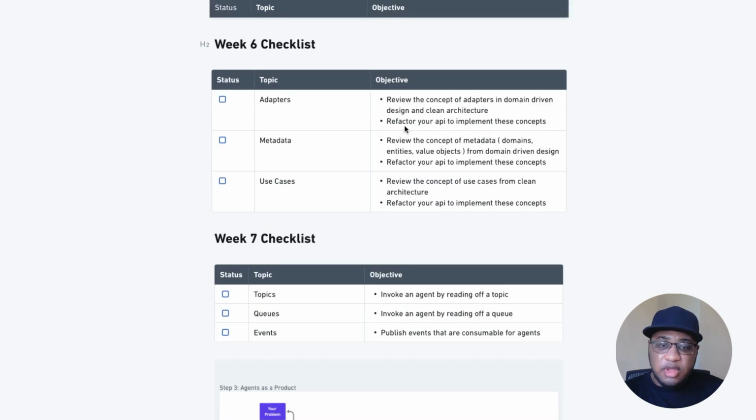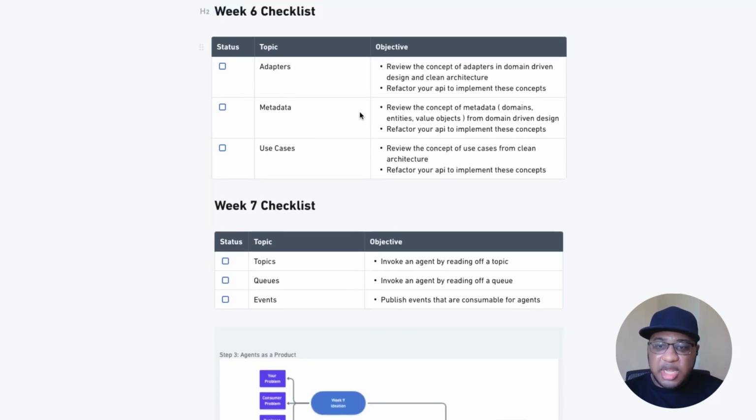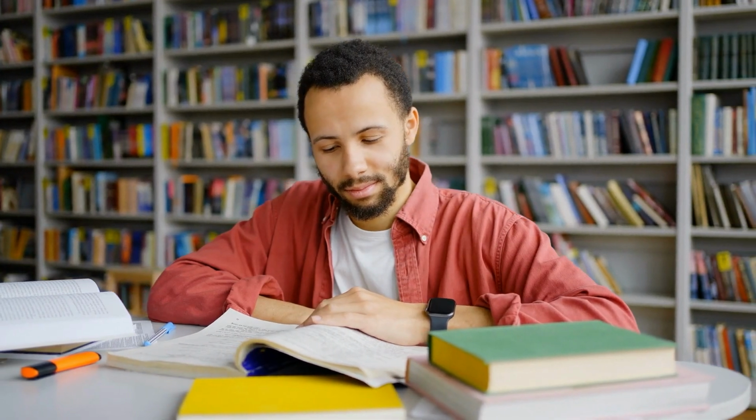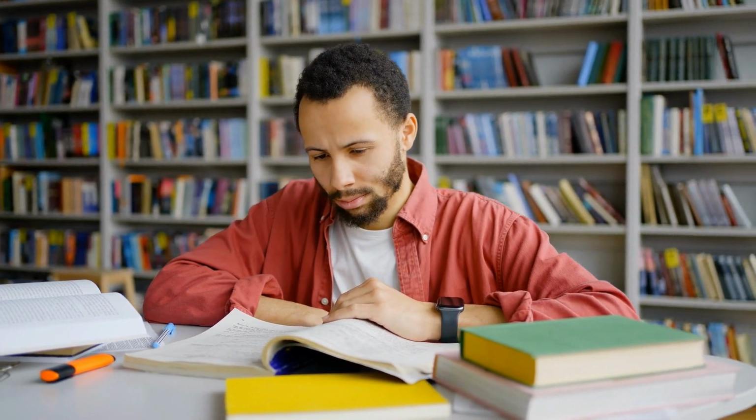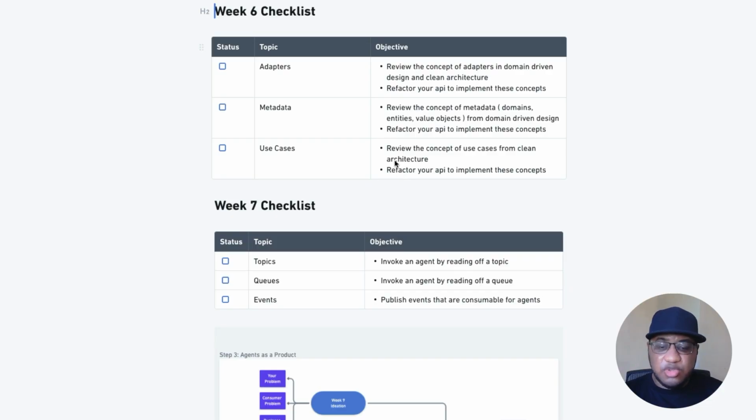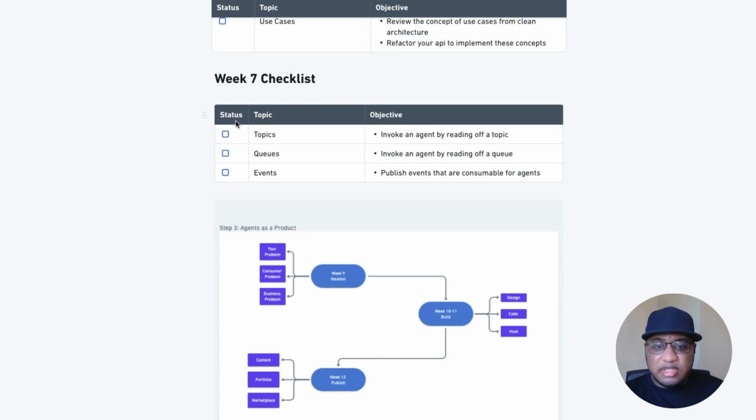So for the week 6 checklist, you can pick up the books on this stuff. I highly recommend reading the books if you have time during that week. If not, find some good articles around this as well. I may publish some videos too. And then week 7 is pretty light.